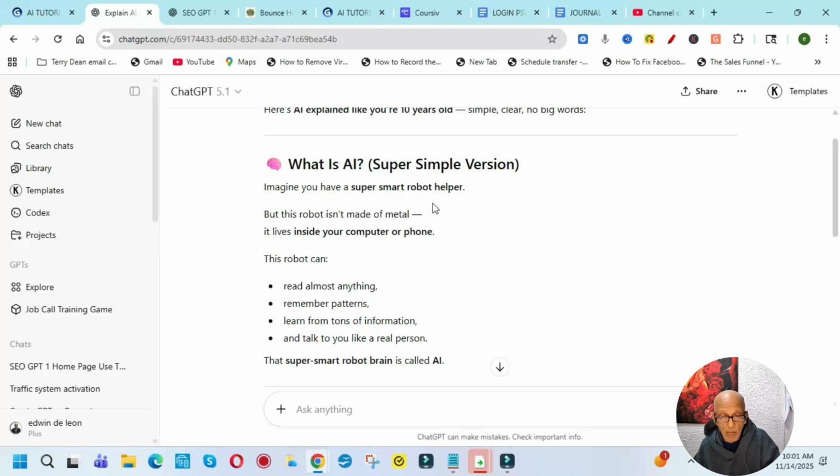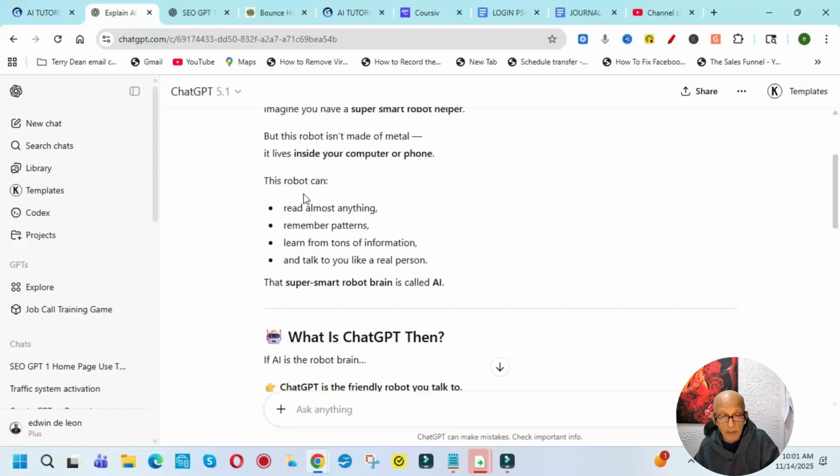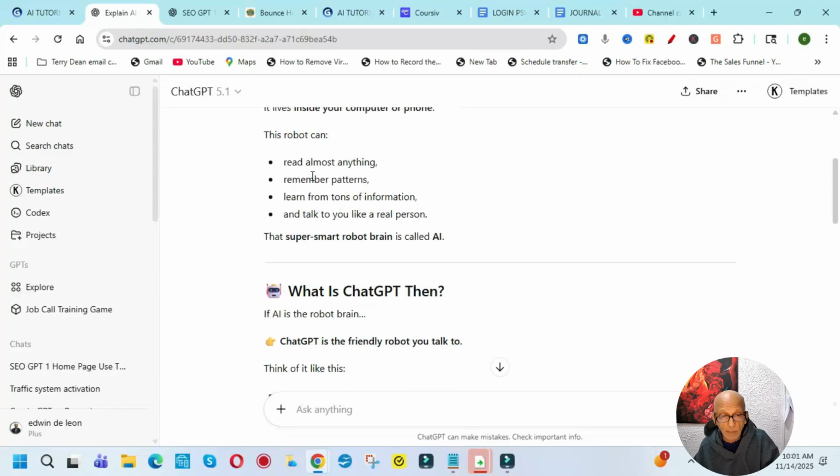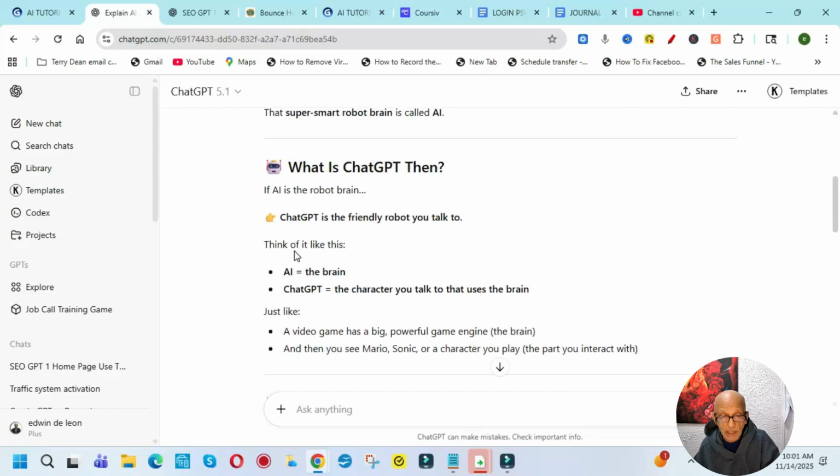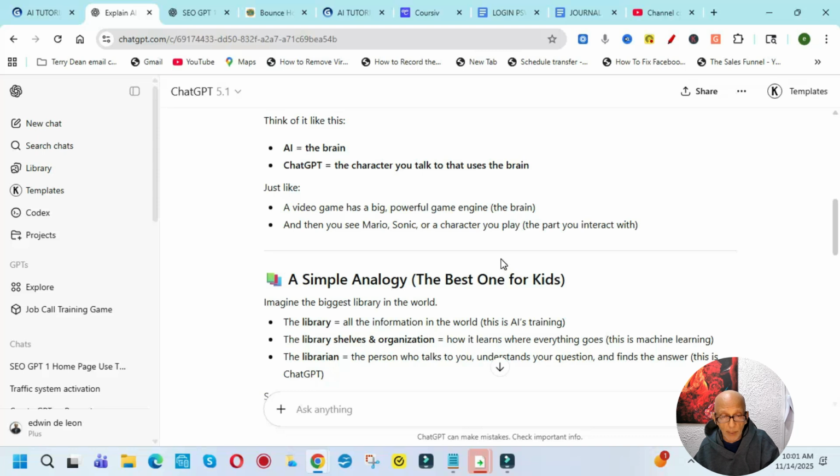Imagine you have a super robot helper, but this robot is made out of metal. It lives inside your computer or phone. The robot can read almost anything, remember patterns, learn from tons of information, talk to you like a real person. The super smart robot brain is called AI. What is ChatGPT then? If AI is the robot brain, ChatGPT is the friendly robot you can talk to. Think of it like this: AI equals the brain, ChatGPT, the character you talk to that uses the brain.